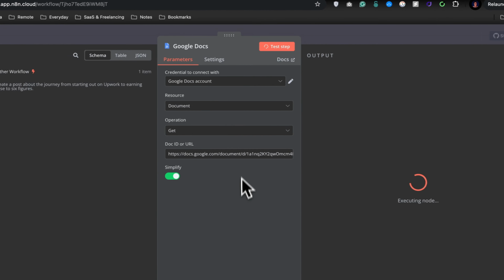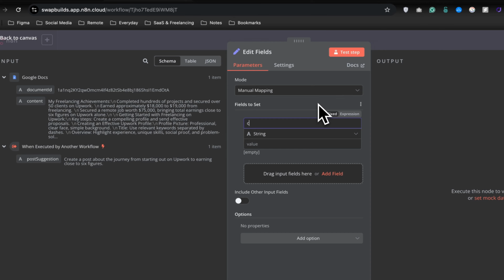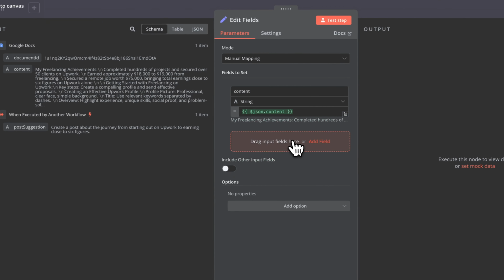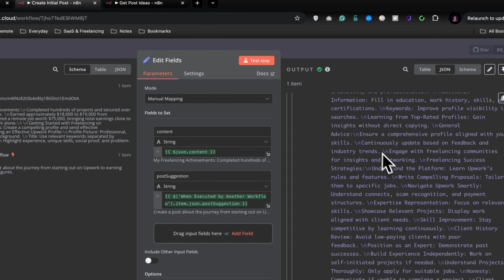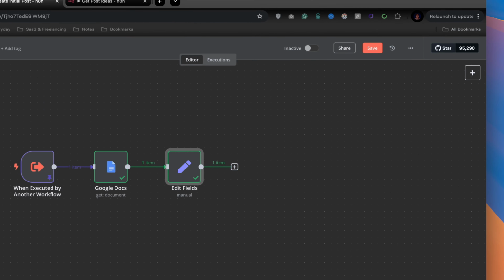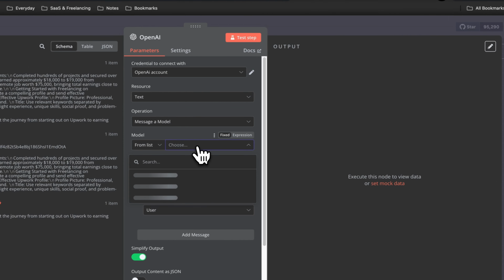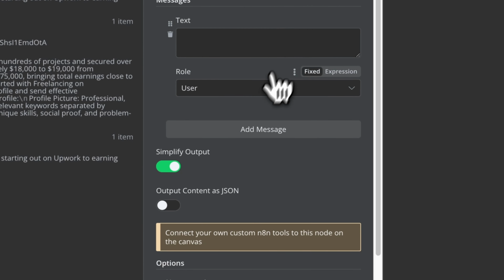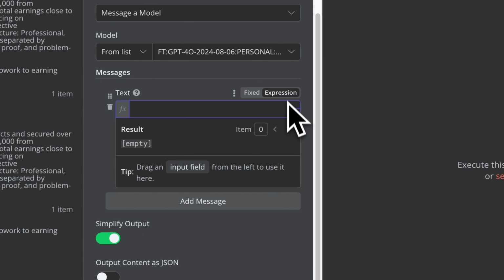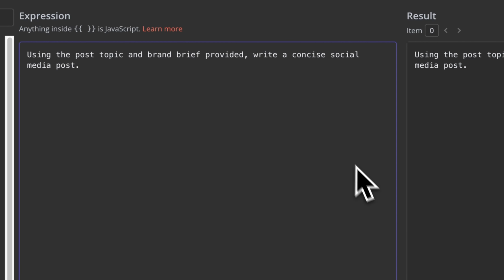Now we get our brand brief again with Google Docs node. Working good. Now we create an edit node to separate content and post suggestion for easy access. We add OpenAI node here, but now we select our own trained model here so that it speaks like us. And in messages we tell it to create a concise social media post based on post topic and brand brief.